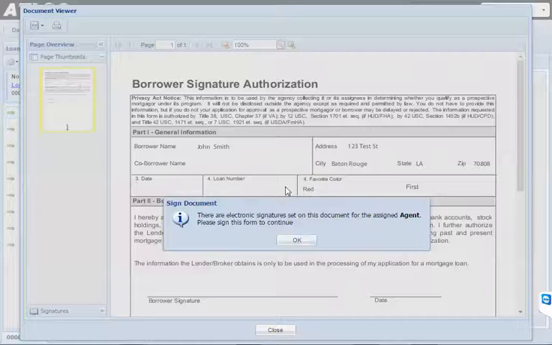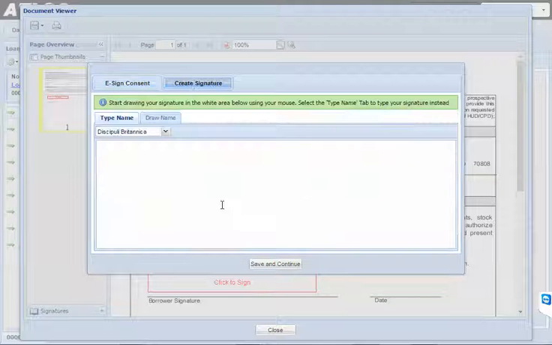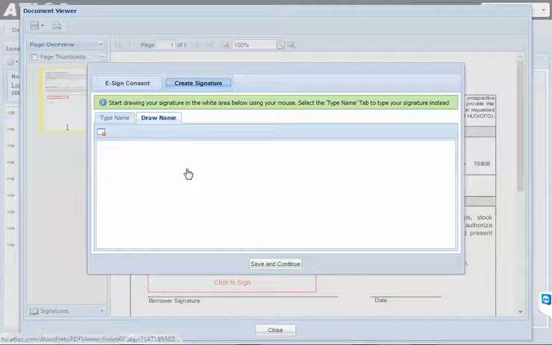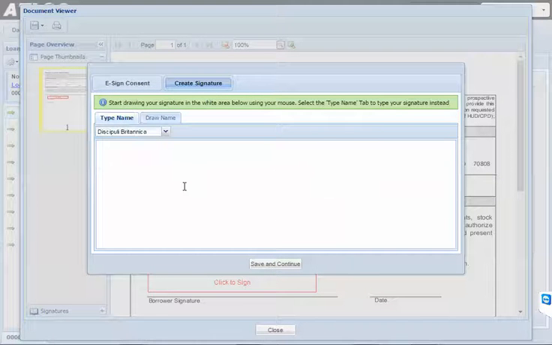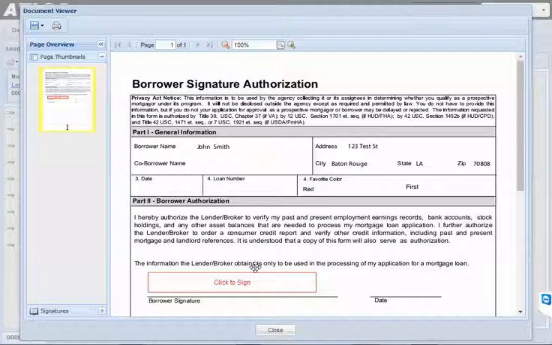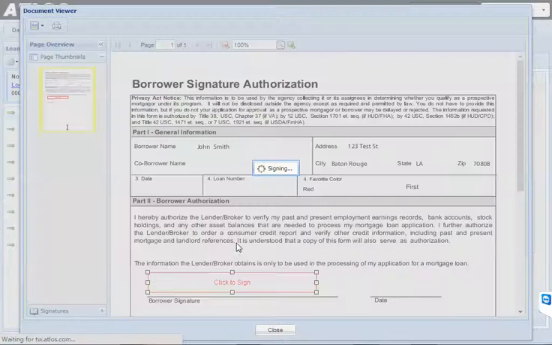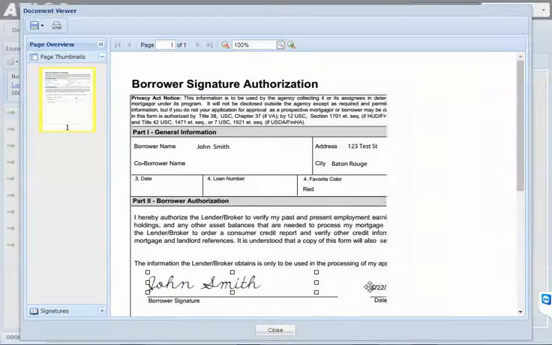You'll see that all of the information filled into this form that we mapped. I'm going to go in. You can either type your signature, you can draw it. I could just go here and freehand it if I wanted to, or I could type it. So we'll put John Smith. Save and continue. Click to sign. And now the form is signed and automatically dated.